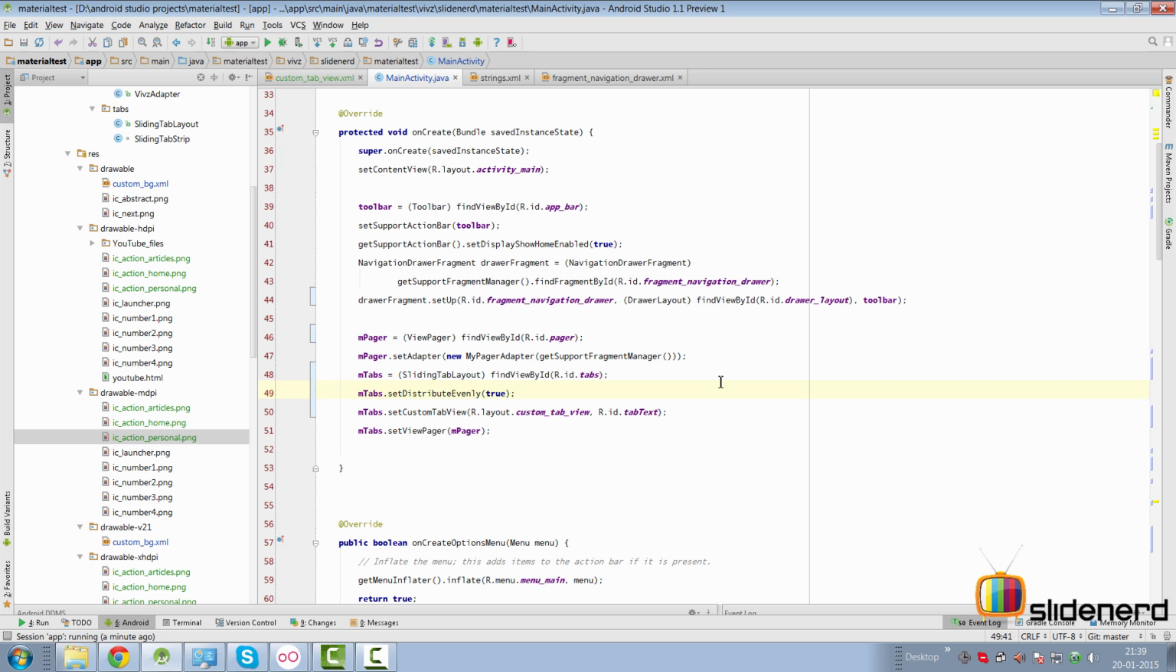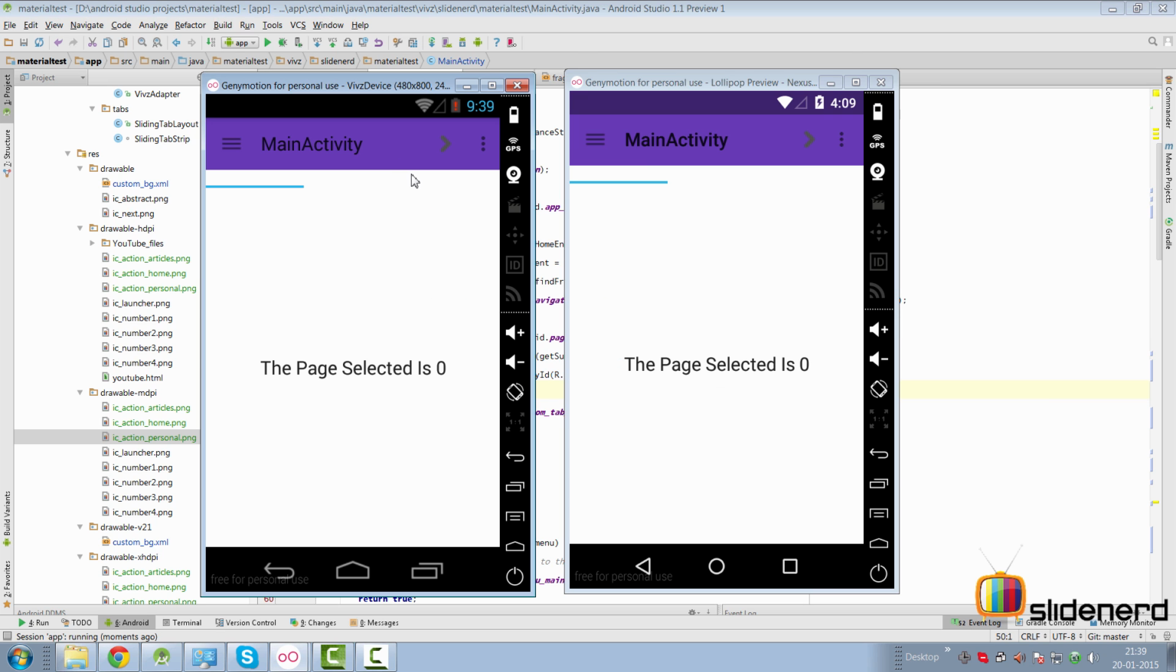Now this means all the 3 tabs will take up equal space on the screen. Now let's take a look at the result of this operation. So at this point, if you're back to our pre-lollipop and lollipop, you see that the tab is working, but where are the icons? You cannot see them.